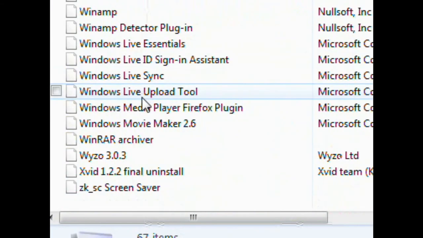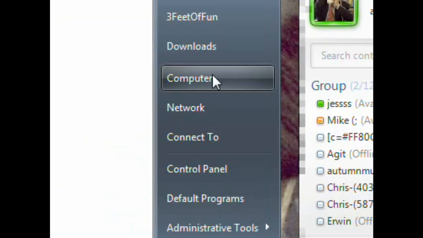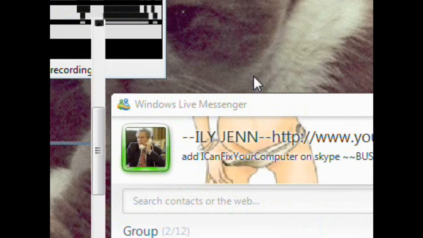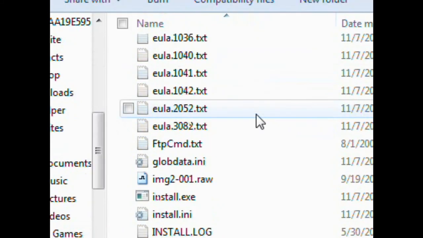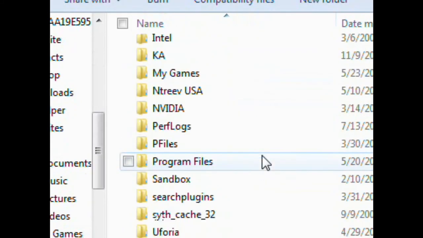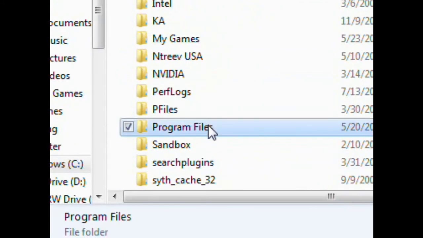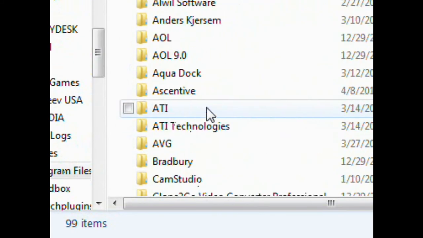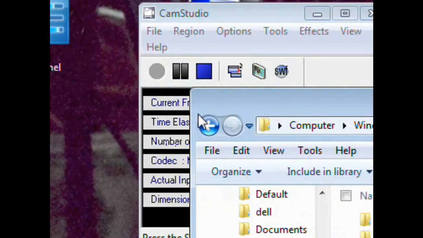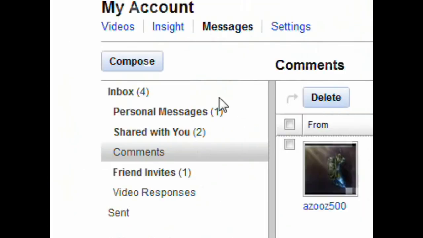If you find it and it's unable to install or uninstall, then just go to your computer. Okay, go into the C drive and look for your program here. And if you don't find it here, go into Program Files and look for it here. After you finish looking through here, if you still can't find it, then try researching your toolbar or add-on on the web.